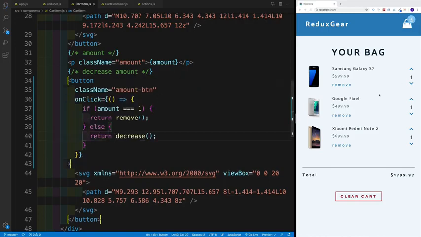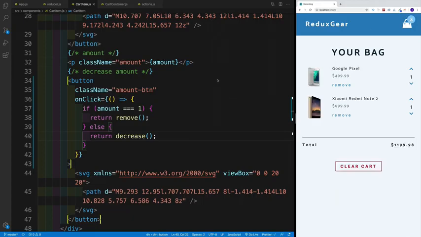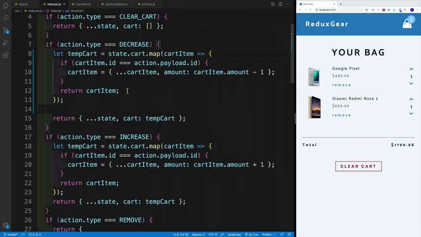Let's save that. And now once we refresh the application, you'll notice that I can still increase, of course, I can still decrease, but the moment my amount is equal to 1, I'm just going to remove the item. So like I said, still the same functionality. However, currently in the reducer, I'm not repeating myself by copying and pasting the functionality from the remove action.